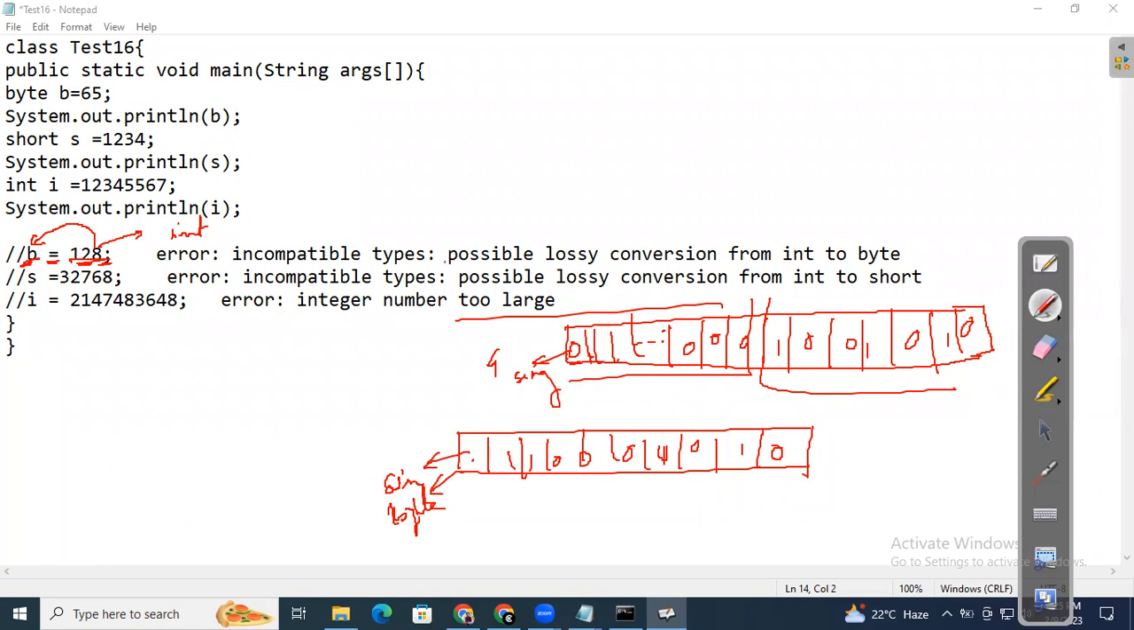It is saying possible lossy conversion from int to byte, incompatible. This is integer type, which cannot be stored into byte. So if you do a conversion like this, maybe some bits from here will be discarded. This is the message, possible lossy conversion from int to byte. I hope this is clear. Conversion from higher type to lower type, higher type in the sense integer type 4 bytes, to byte, 1 byte.